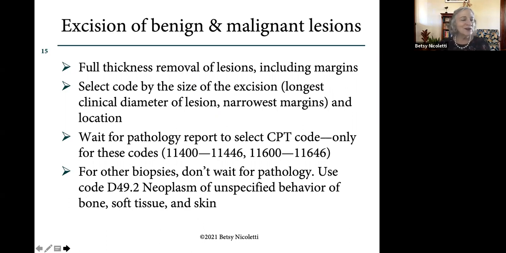So in order to select the right CPT code, I need to know if it's a benign or malignant lesion. So of course I have to wait for pathology, but this is the only set of codes that we wait for pathology for. For other biopsies, we don't wait, and we just send in this code D49.2, neoplasm of unspecified behavior of bone, soft tissue, or skin. We don't use, it's really easy. Of course, we coders, we keep saying, no, don't use unspecified.